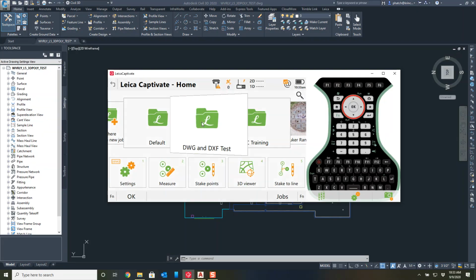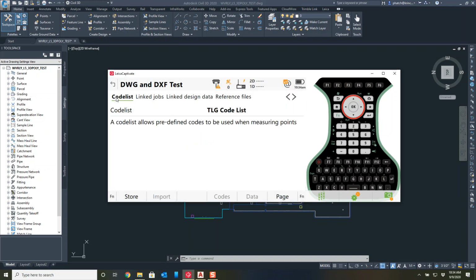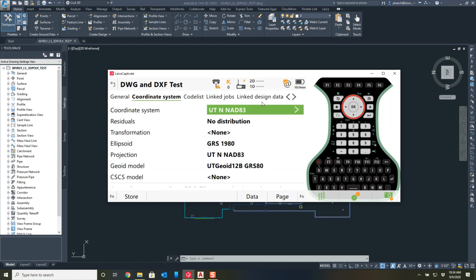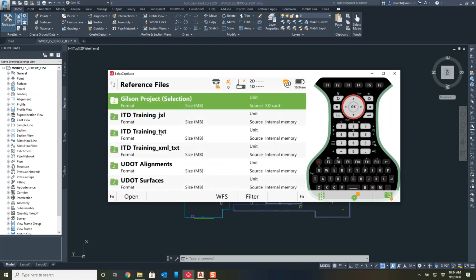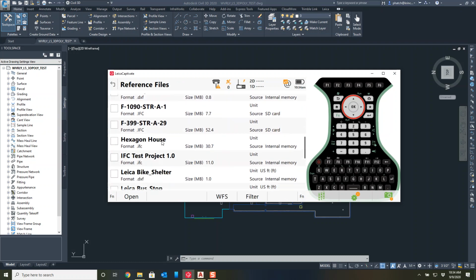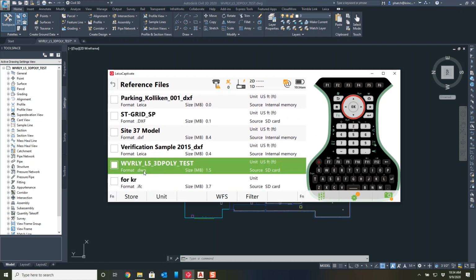you can click on the project itself. You can go to Job Properties. You have all the tabs across the top, if you're familiar with these, like the general, coordinate system. You go to the far side for reference files, and we will add a reference file. I can go down here, and I can pick that DWG. There it is right here. I would select it and press Store.